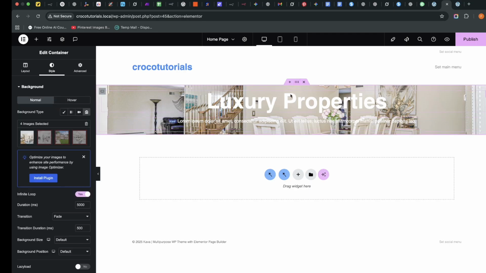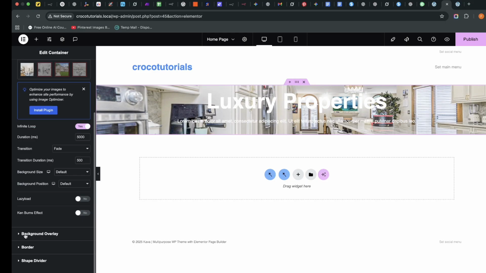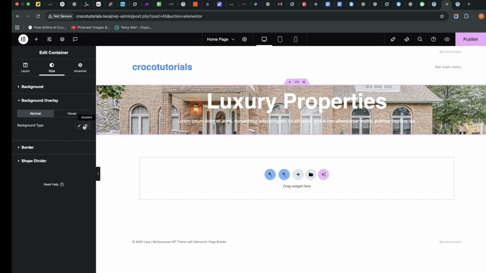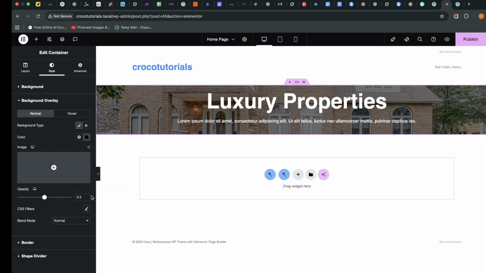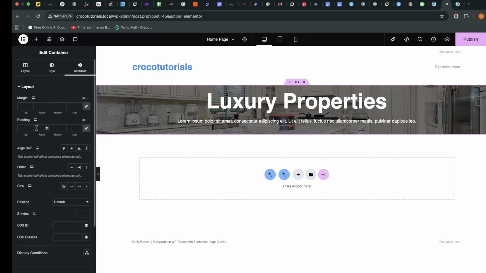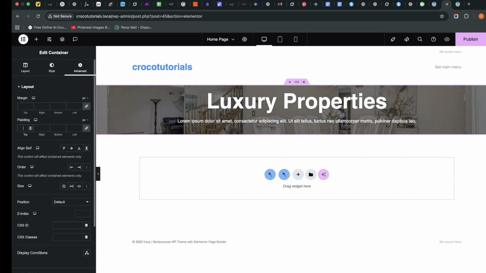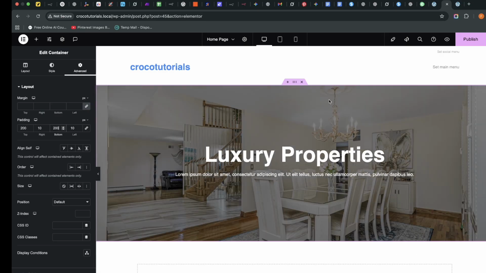Now I want to come to this entire section, click on the six dots, and come to style. I'll come to the background overlay, make it classic, and make it black. I'll just leave it the way it is. Now I can go to advanced and give it a padding of 10 first. I'll unlink this, then give it top 200 and bottom 200.